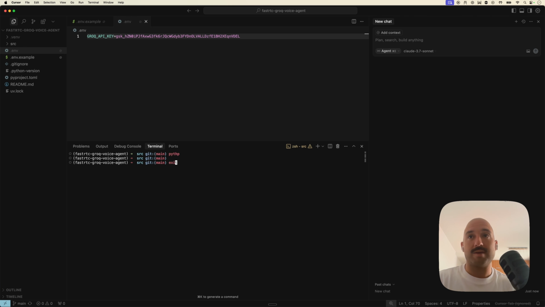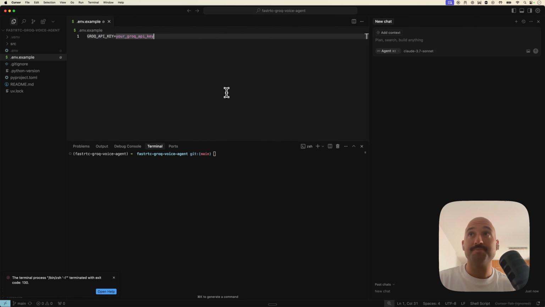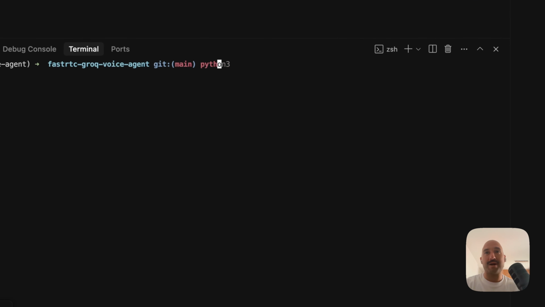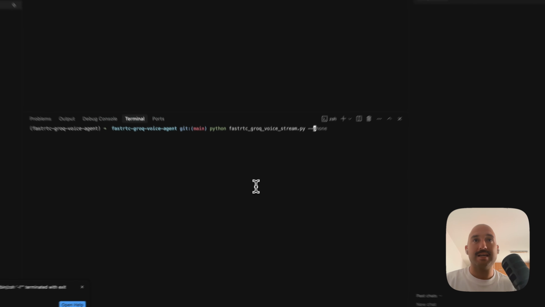And actually, maybe I have to restart the environment so that it gets the new Groq API key. And also, by the way, don't try to steal that API key because it's just for free. I'm going to remove it as well. And now you just do Python FastRTC.